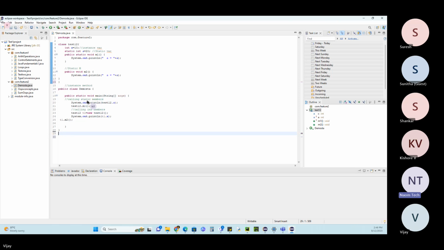Maybe if you ask me why don't we try with the inner class, then you have to call outer dot inner dot something like that. Okay.